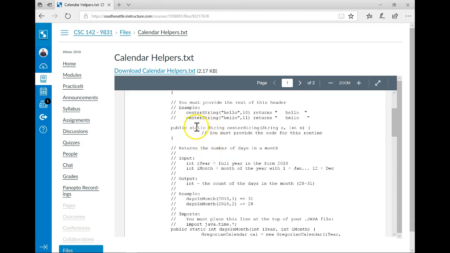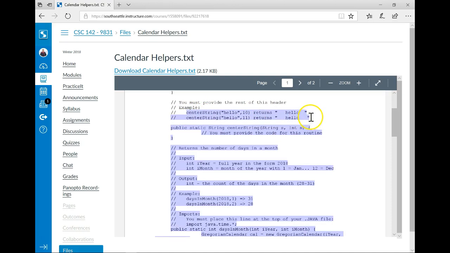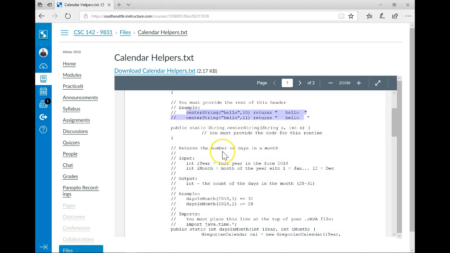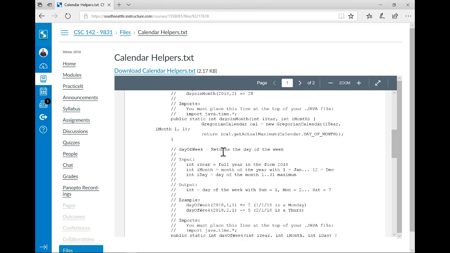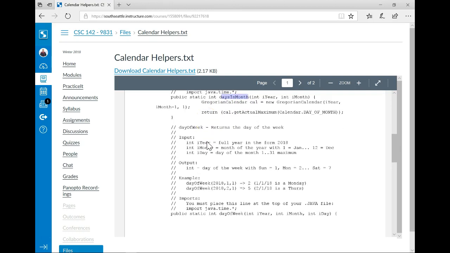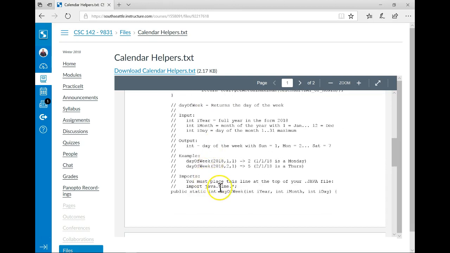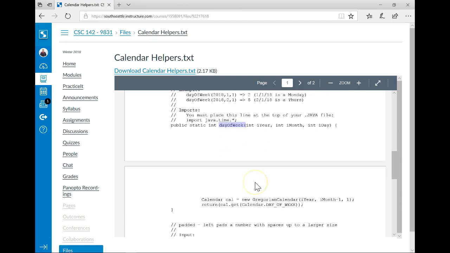Here's a helper routine that you will be writing called center string, which centers a string very much like pad string that you did in Practice It. Here are 2 completely written helpers for you. One called days in the month, which helps calculate for a month like April 2018 how many days are in there. And then this one is called day of the week, which actually only works for the first of the month. I've actually hard coded that there.